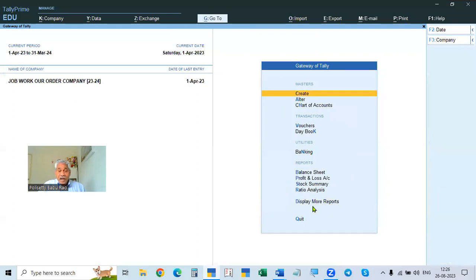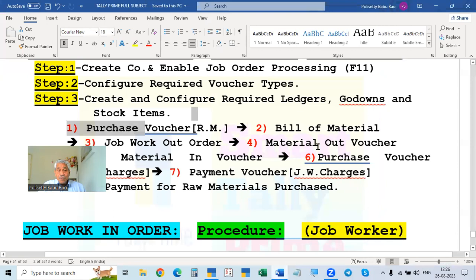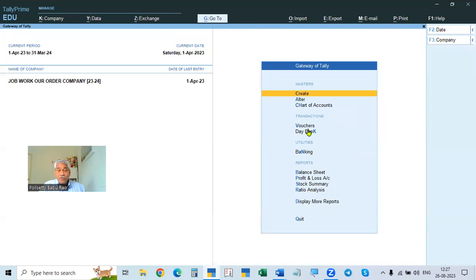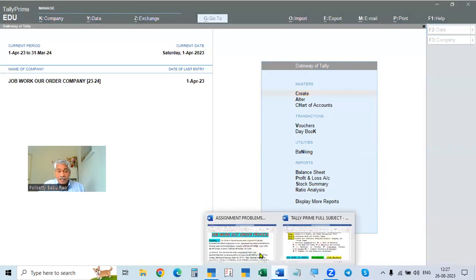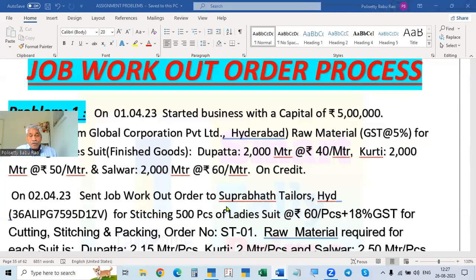Then what do we do after purchasing the goods? After purchasing the goods, we will give the order, then send the material. So we have to give a job work order. Now here we purchased. Now we give the order. Here see the date. So this is the one we purchased. And then on the second, we sent the order to Suprabhat Tailors for stitching 500 pieces of ladies suit at 60 rupees per piece. That is, the job work charge is 60 rupees.